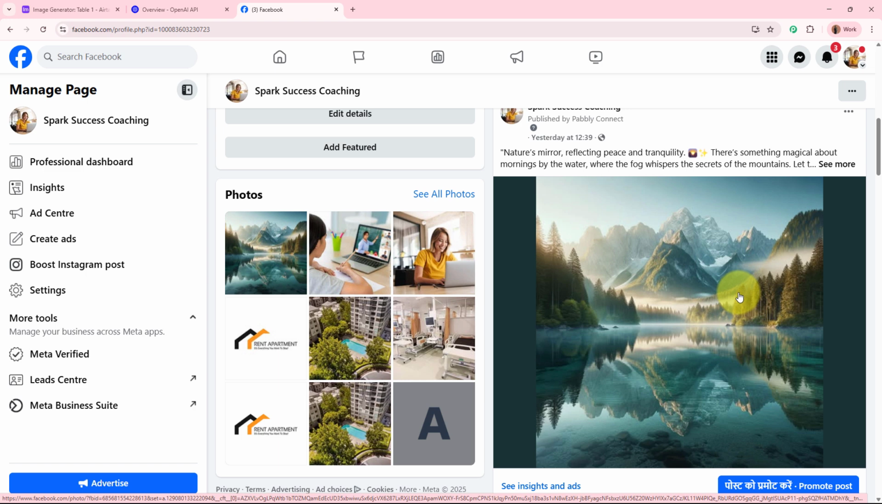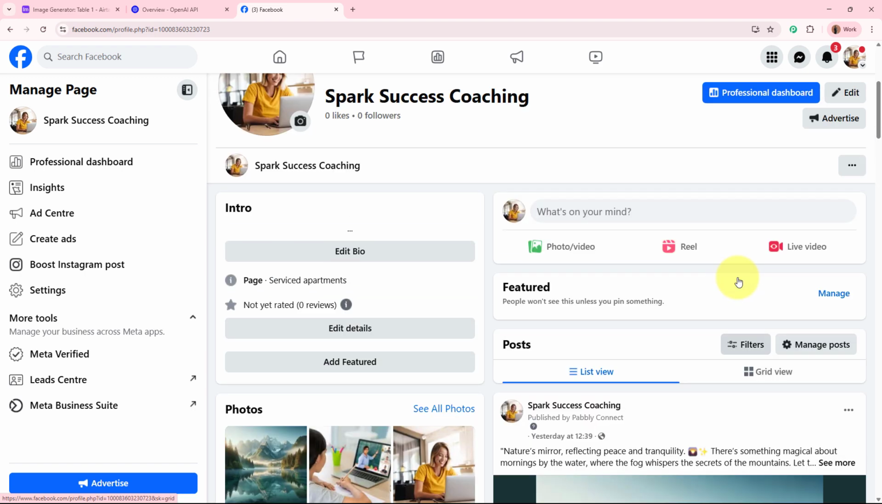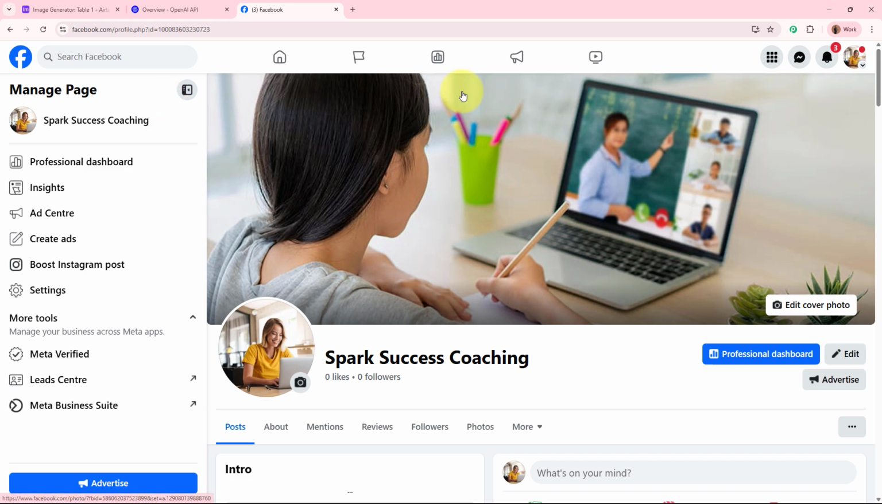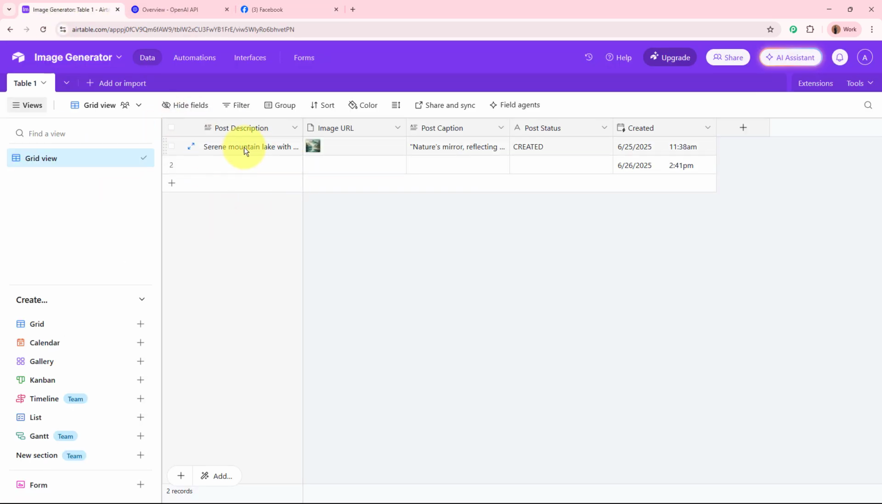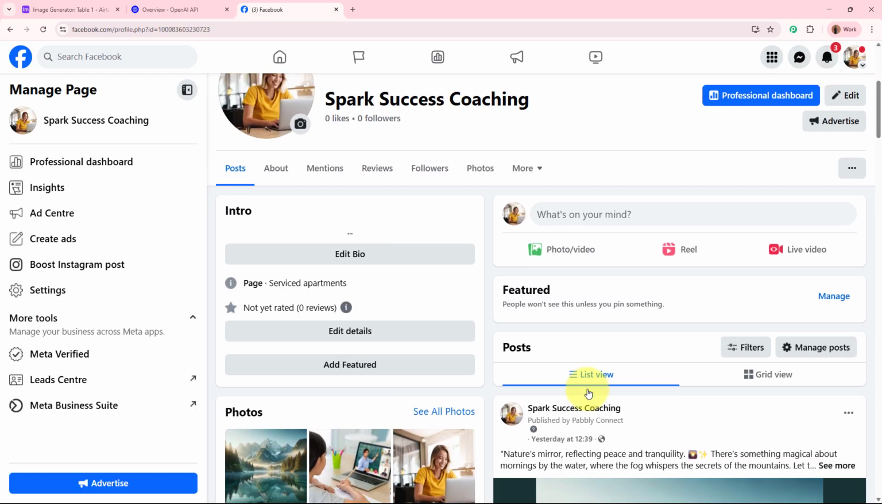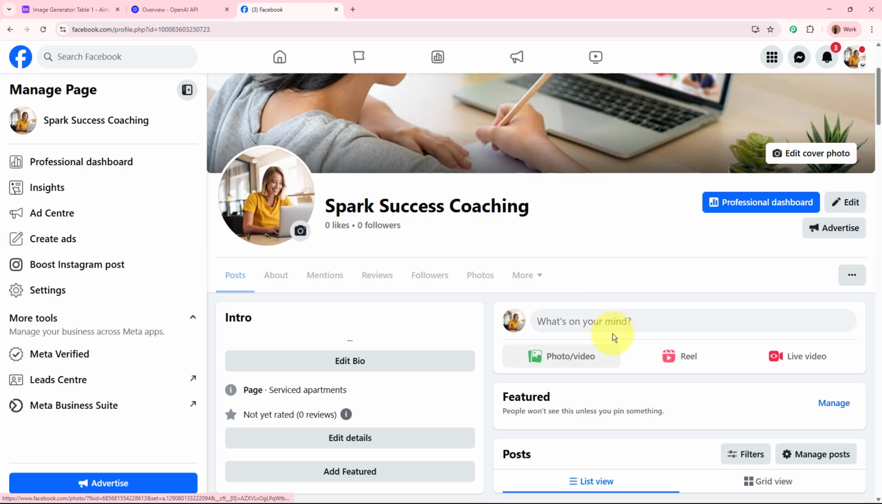And I'm going to create this amazing AI agent using Pabbly Connect. So first of all, I'm going to show you how this AI agent works in real time. I'm going to add the data of the new post description over here in my Airtable, and after that I'm going to check whether my Airtable record is automatically updated with the image URL, post caption and status right over here, and whether a new post has been created on my Facebook page or not.